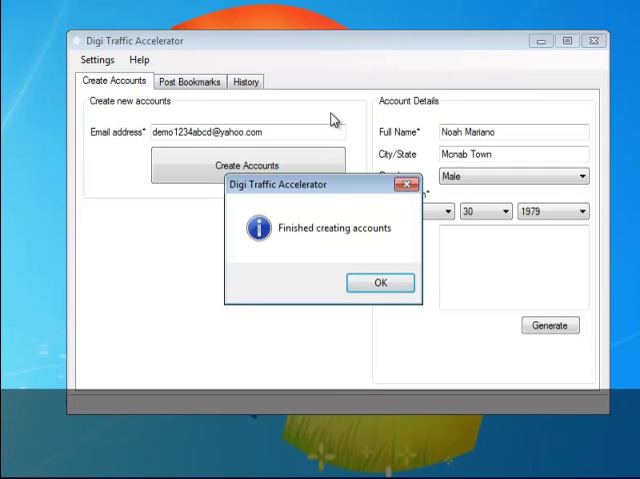So the details for those accounts are now stored in Digi Traffic Accelerator. If you want to create more batches of accounts, you just run it again and again, and then it will use them automatically when you post bookmarks.